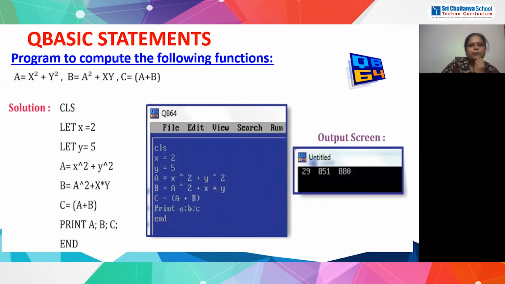I want to write a program for this. In the first line, CLS, and in the second line I am assigning a value to x as 2, and in the third line the value of y as 5. So I will write the expressions like this.